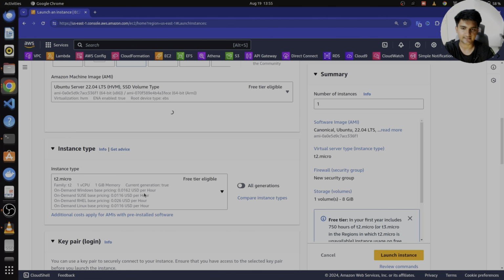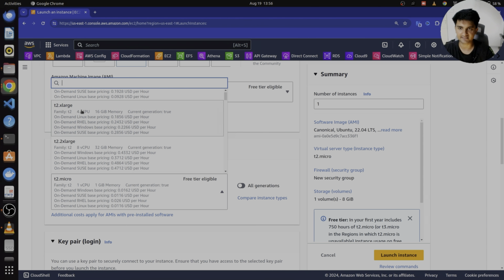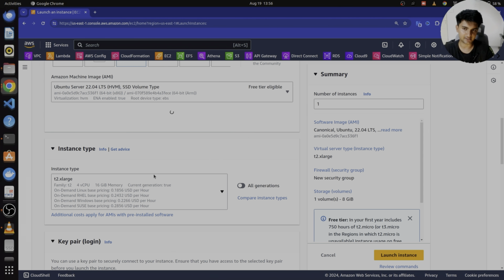Alright. As I said, we want to be using a server that should have more than 8 GB of RAM. We will go with T2X large, which is 16 GB of RAM and 4 CPU. So this is not free tier, as we can see here. Once you complete this project, you can go ahead with deleting the server, and I will also show you how to delete it.